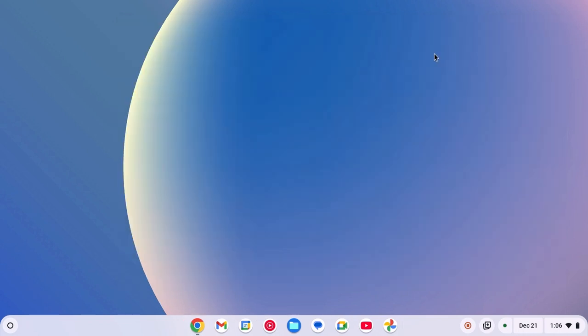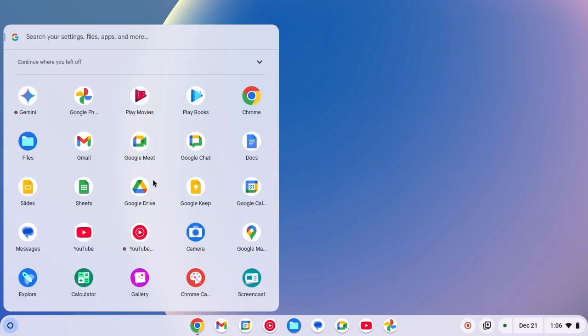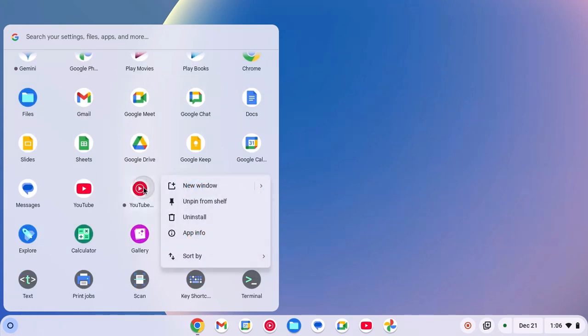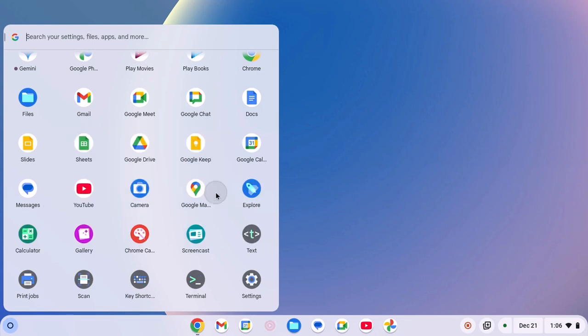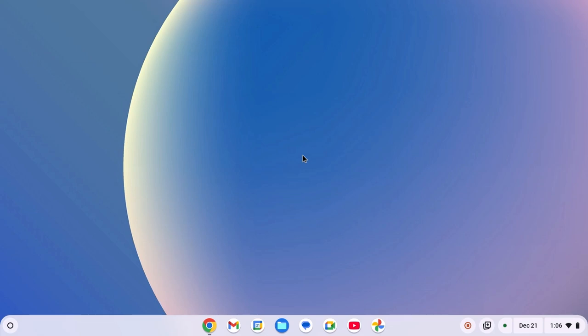After that, make sure to uninstall unnecessary applications and extensions. To uninstall an application, simply click on App Launcher icon, look for the application that you no longer need, right click on it, then click on Uninstall and you will get a confirmation window. Simply click on Uninstall. Now to uninstall extensions, simply open Google Chrome browser.